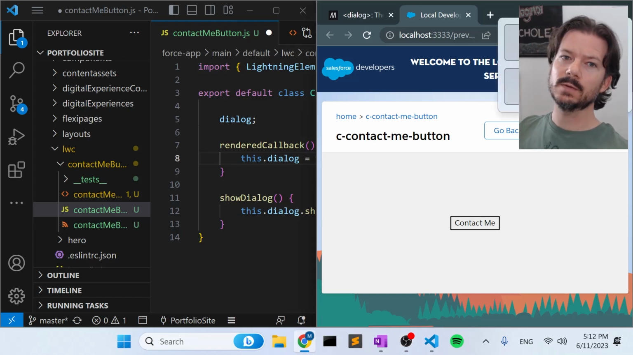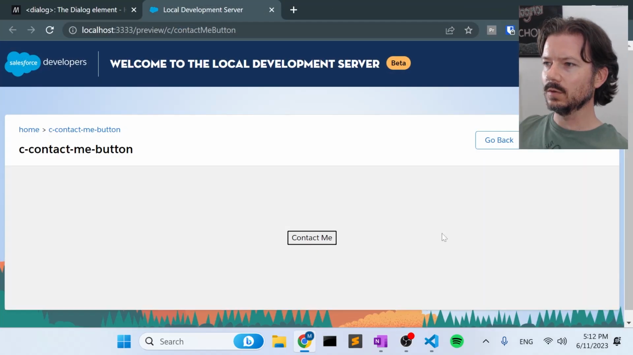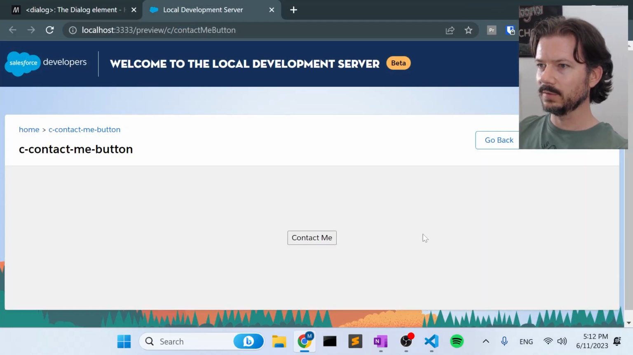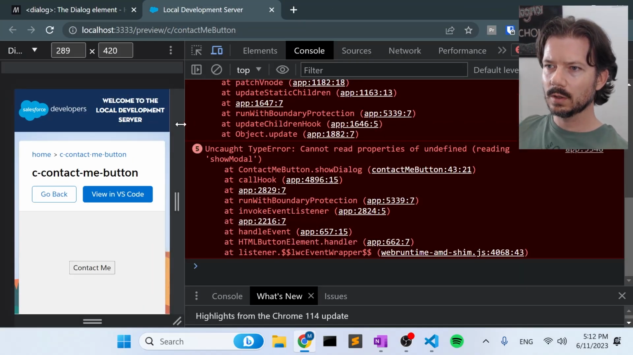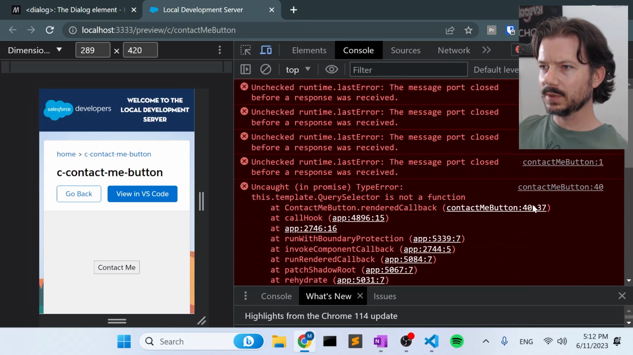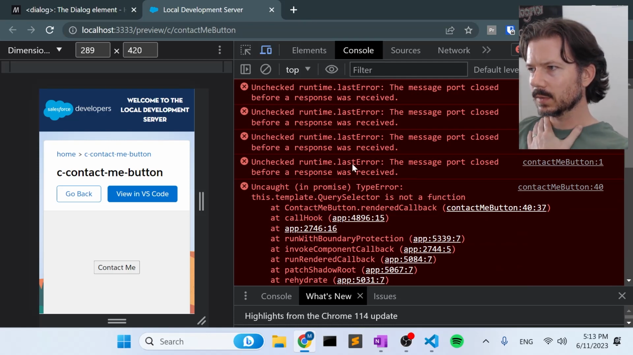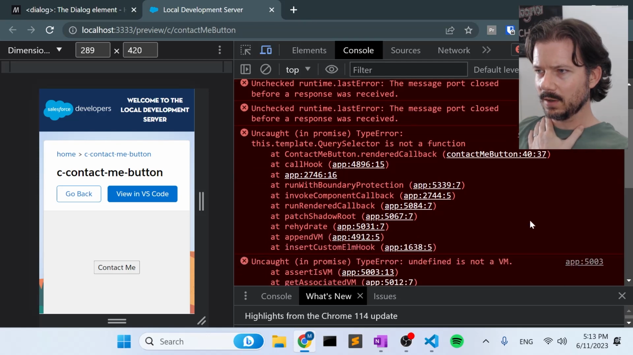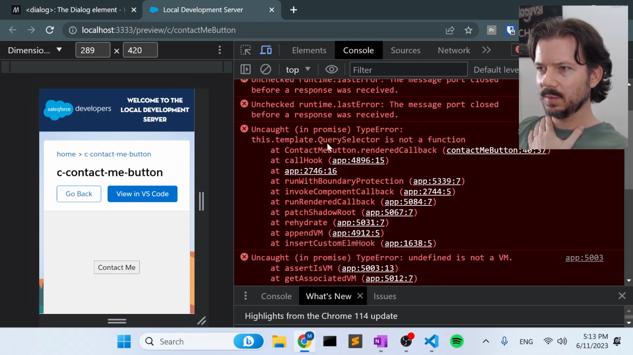So the first thing to do if something goes wrong is to open up your dev tools. So hit F12. And here in Chrome, that opens up your dev tools. And let's scroll up to the top. These are normal LWC local server errors. But here, this uncaught type error, it says this.template.querySelector is not a function. So it's in the renderedCallback function that we just created in the contact me button. It's saying template.querySelector is not a function.